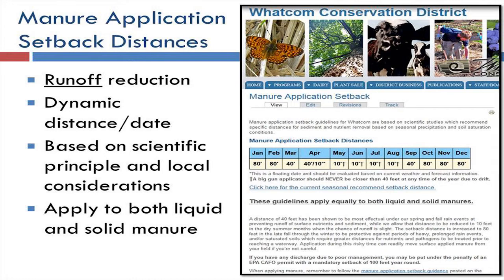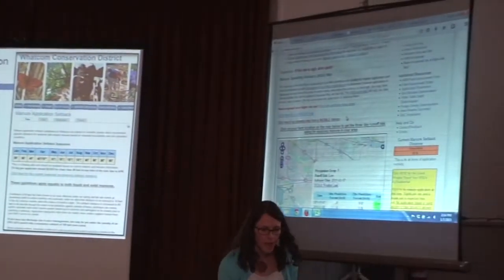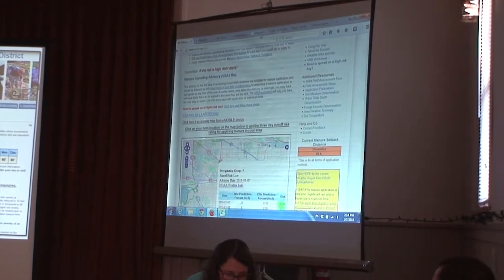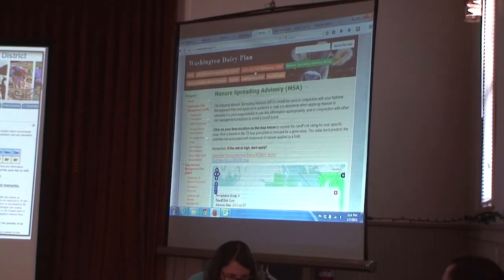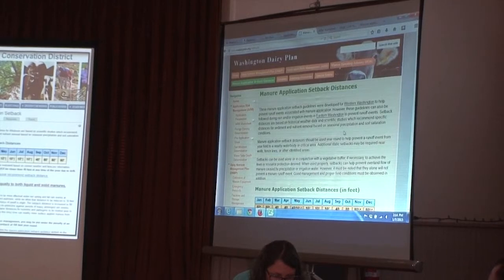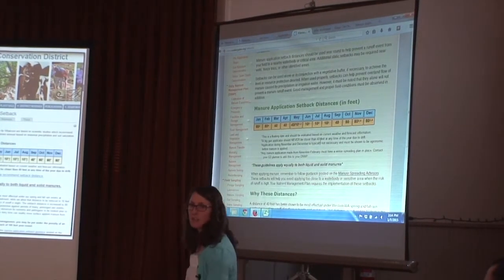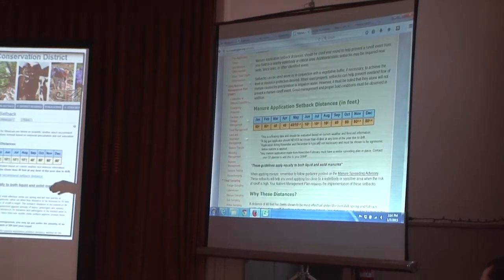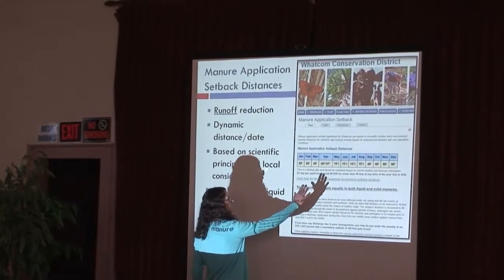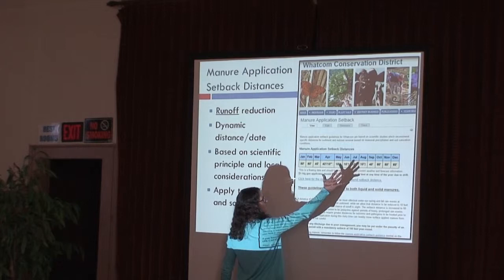So the next piece I talked about were these manure application setback distances. I'm going to go back to that web page because they are on here as well. So you just click manure application setback distances and you can see what those are and what month, and they're on that sheet as well that I gave you.